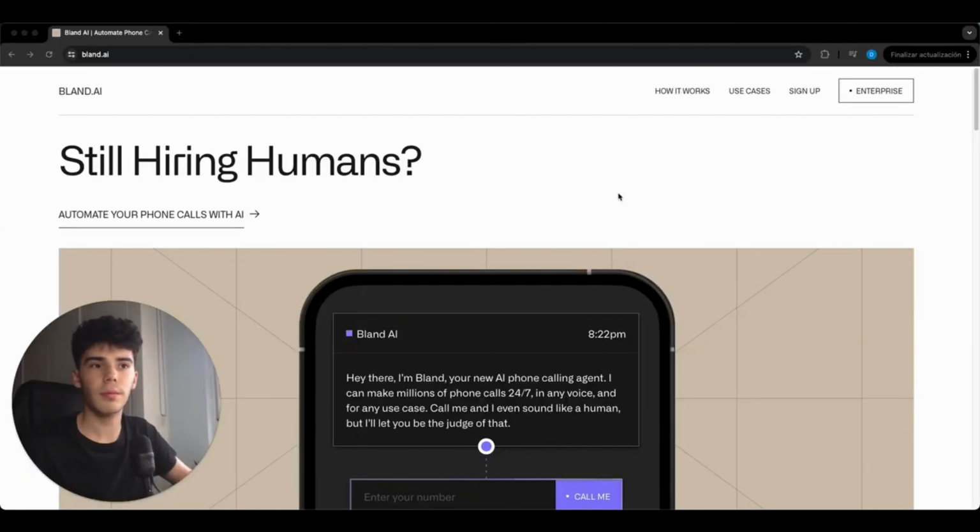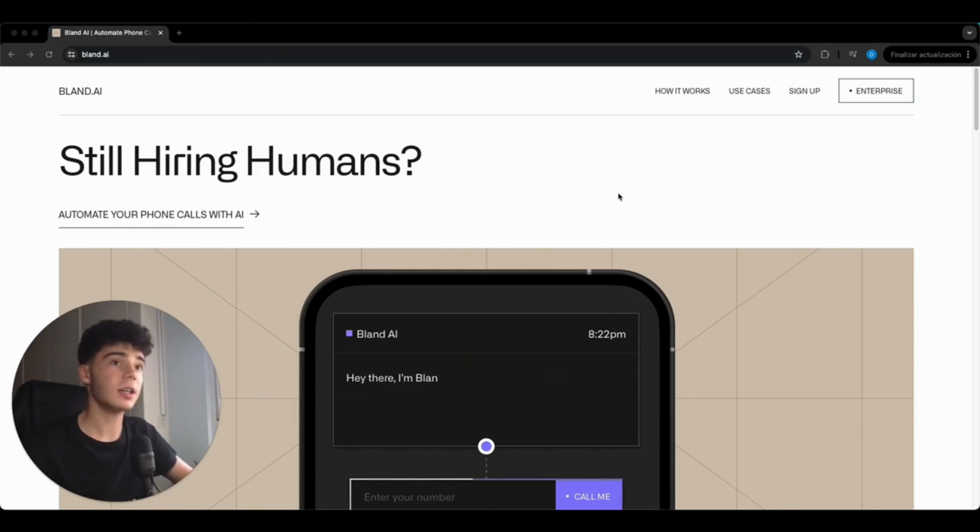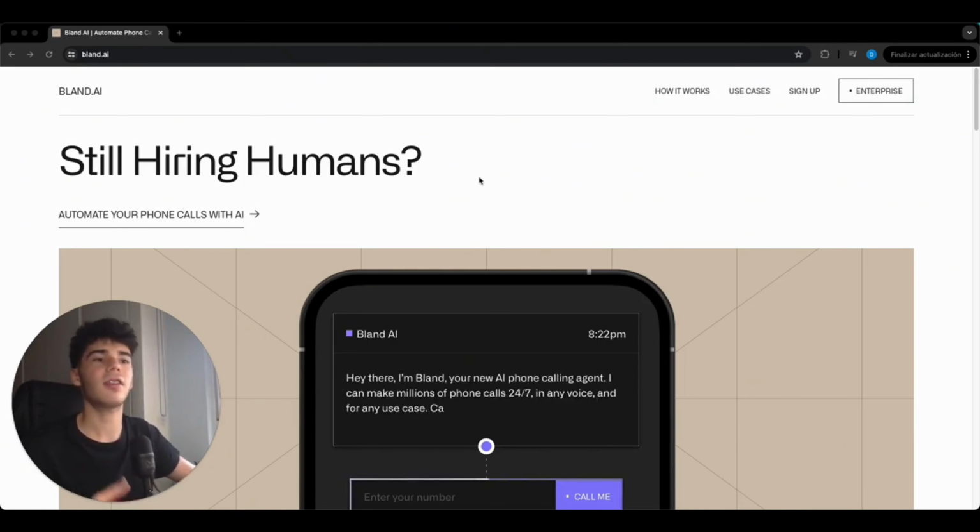So here we are in Blunt, the other software we use for AI voice agents, and in this case our objective is, as you can see here, not hire humans. We're gonna automate the process of cold calling so the AI can do it for you. So create an account or sign in and let's go in.